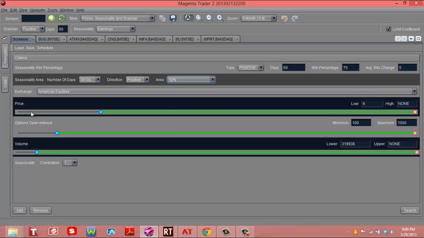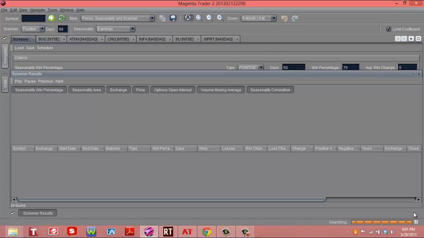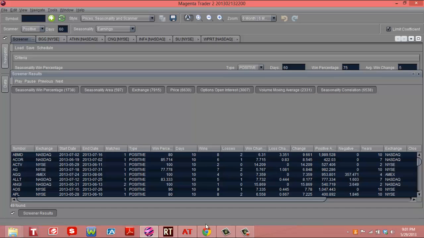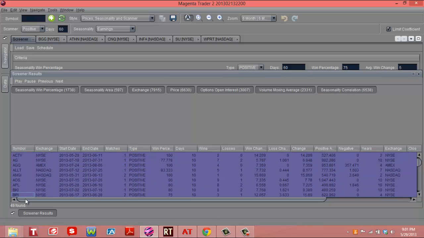Price above $6, good open interest 100 to 1,000, volume over 300,000, and then let's put the correlation there and we'll screen. Okay, let's search right here, and this was positive here, so we found right here 49 good stocks, and let's Control C, let's select them all.